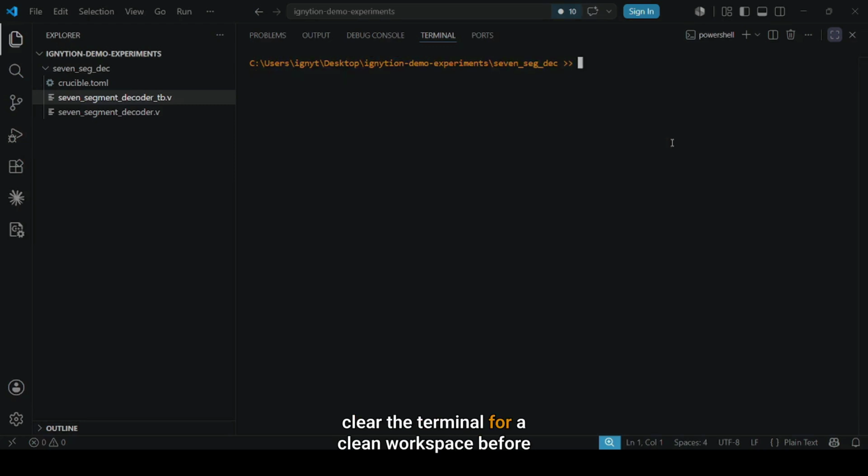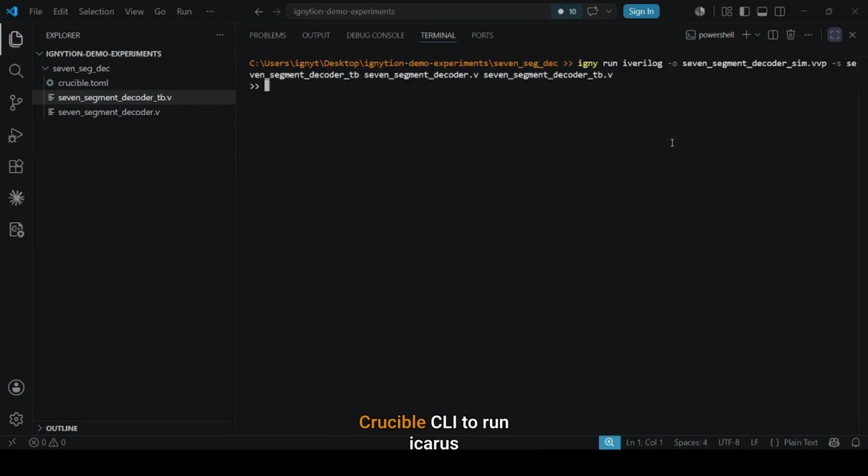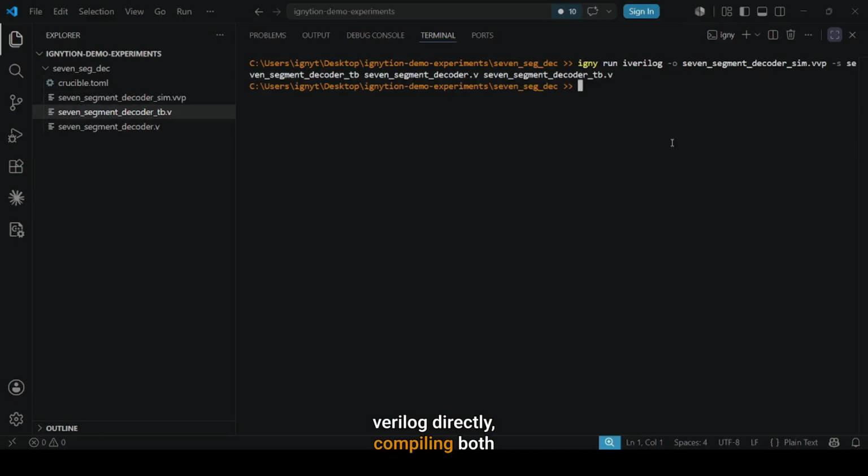Let's clear the terminal for a clean workspace before we begin the simulation. We leverage Crucible CLI to run Icarus Verilog directly, compiling both our design and testbench into a single simulation file. And just like that, our compiled simulation file is ready to execute. With compilation complete, we're set up to bring our decoder to life.